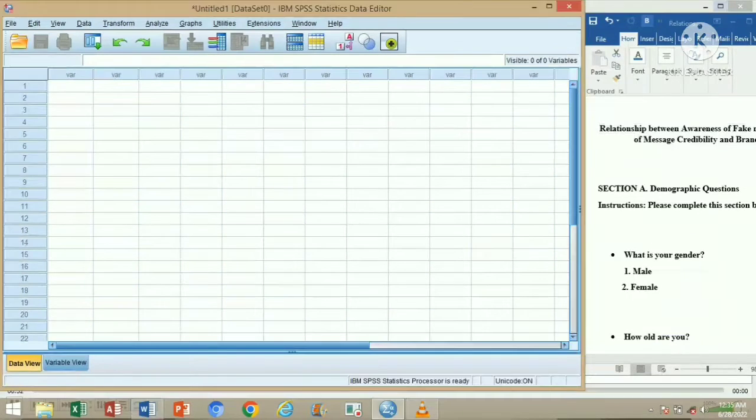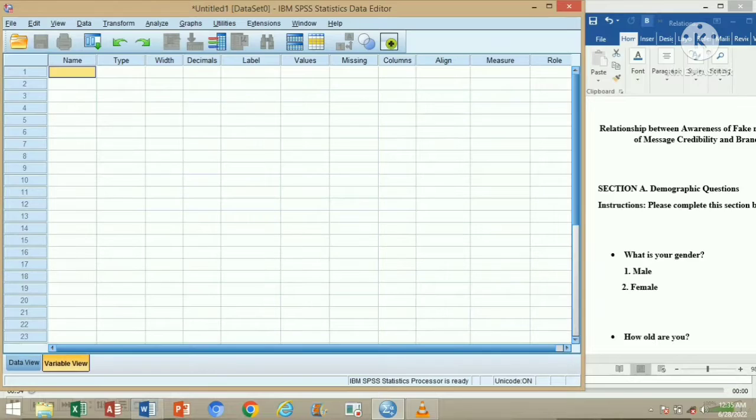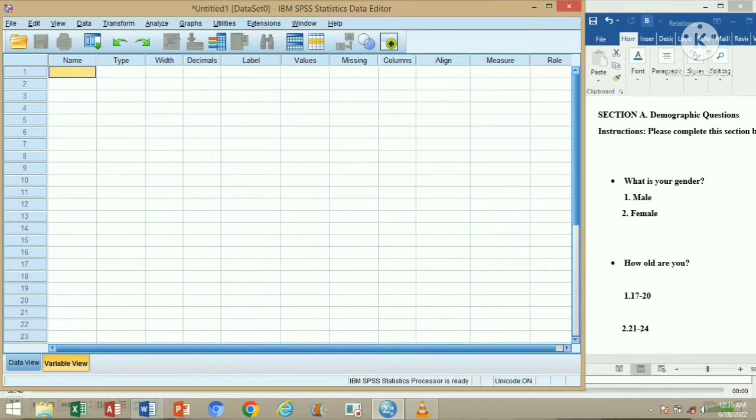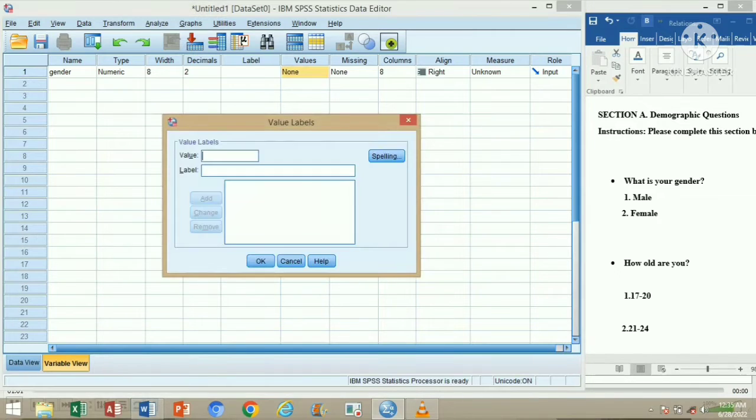Okay, so the first thing that we will do is that we have to click here, of course, the variable view. And we have to input the first variable. So in the questionnaire, our first question here is gender. So we will use gender as our variable. So we have to put here gender. Then click enter. So under the values column, click the none and the ellipsis.